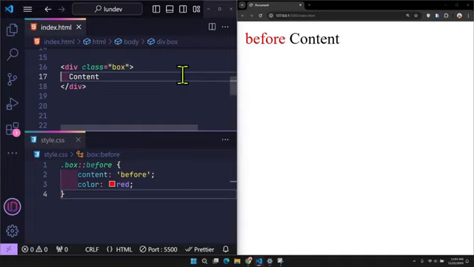So why am I comparing the before pseudo element to a span tag and not a div or any other element? It's because the before pseudo element and the span tag both have display inline, which is why the before content and the main content are still on the same line.